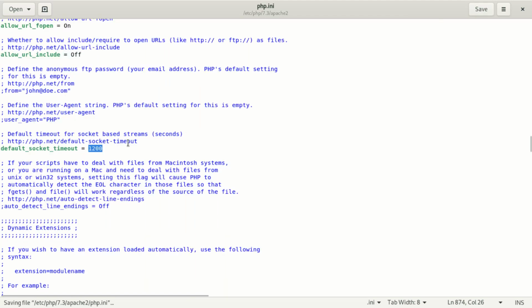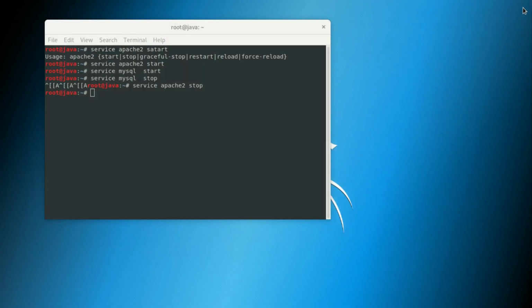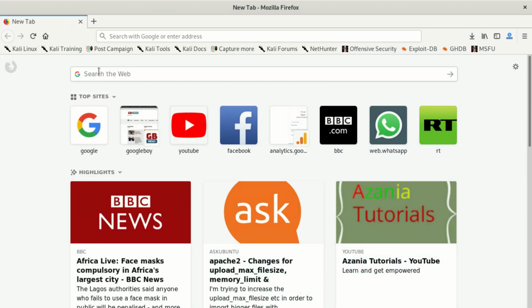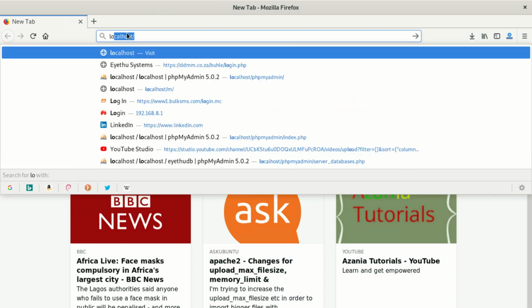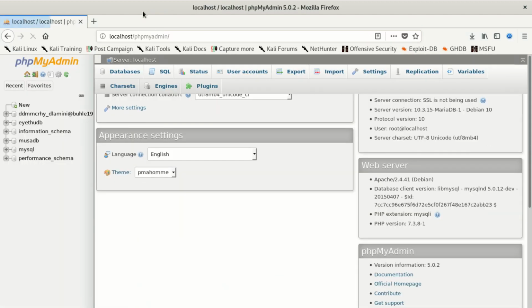Okay, after saving, we increase the minutes, then we cancel that and close that. Then we're gonna go back and restart our Apache. Start Apache 2, and also we're gonna start MySQL again. We start MySQL. Say yes, we start it, and then we're gonna go to our browser and say localhost phpmyadmin. We enter that.